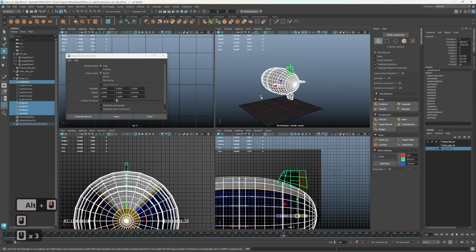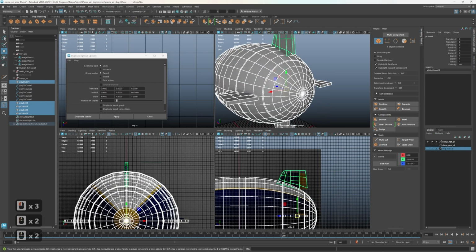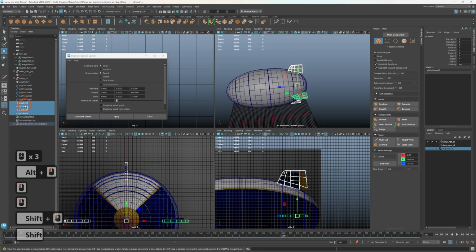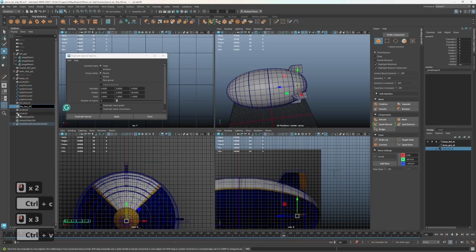And I'm going to select everything, delete their history, and freeze their transforms. With that, I'm just going to call these, I could have done this first, right? Thin, or let's just say thin underscore geo underscore 01. Just going to copy, paste.